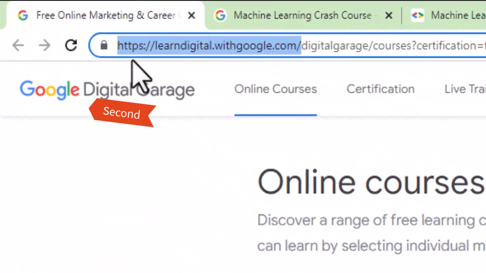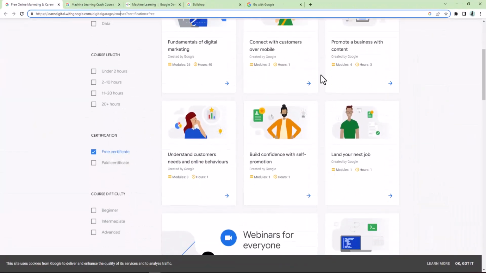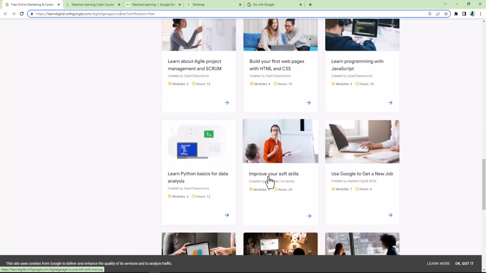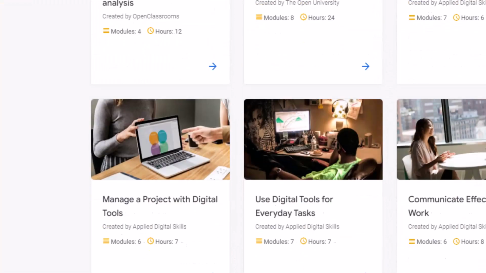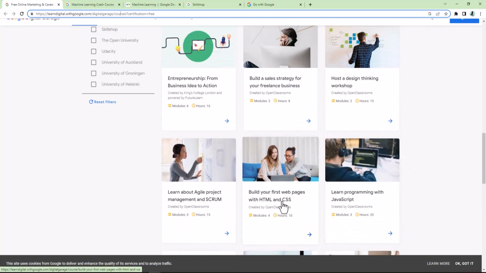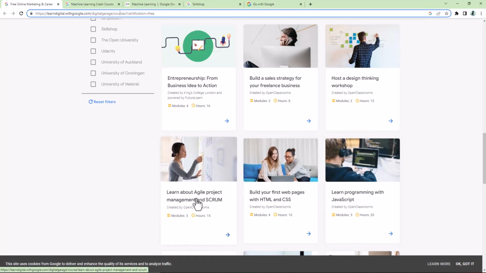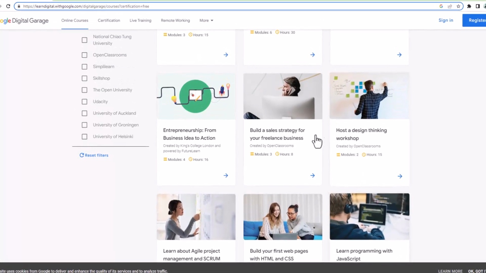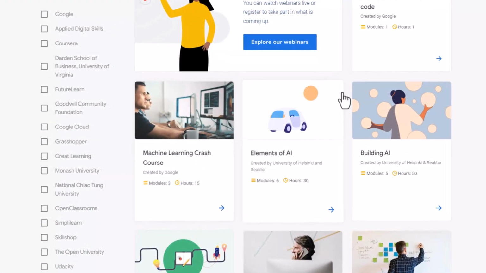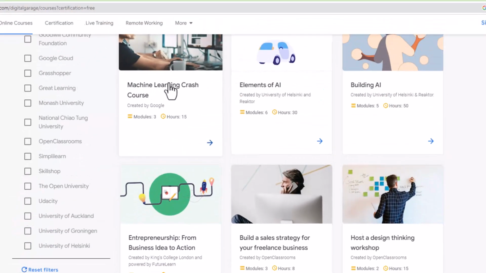So the second option is Google Digital Garage. This is another very good free course and certification offered by Google, where you can see different options like soft skills, HTML, JavaScript, artificial intelligence, machine learning, Python, different courses offered, and that will be free of cost, as you can see in the filter, right? And let me show you one of them by opening it, and what it contains, what we should do, and how many hours we need to study to complete it.